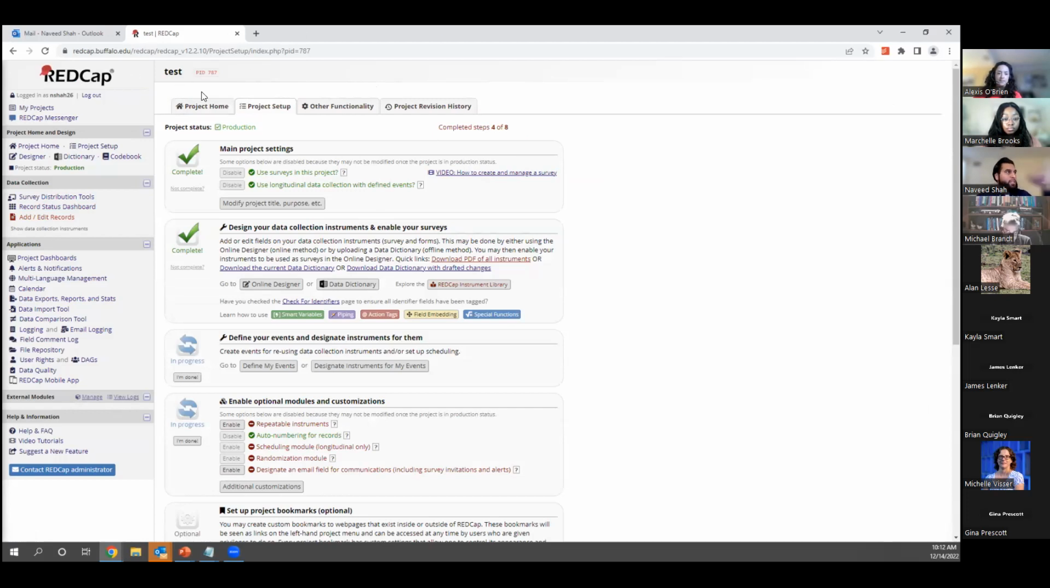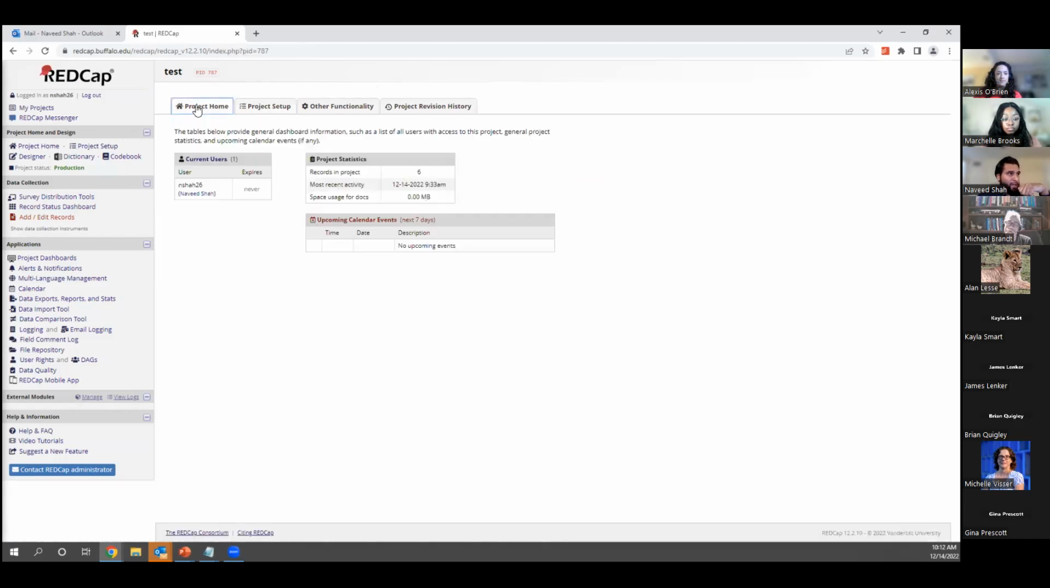So this is our project that we created, called test. The project homepage will give you some stats about the project, the current users. Now here you can see what users are authorized to view the project. For now, it's just me because I just made it for today's demo. But here you can go in and add or subtract users. If you want to add a colleague, if you want to take out someone from the team, this is where you would come. So it's just a brief overview of your project.